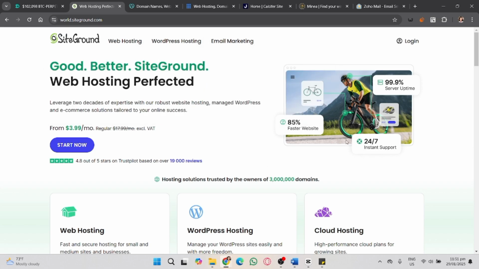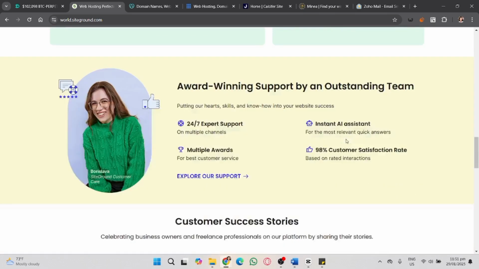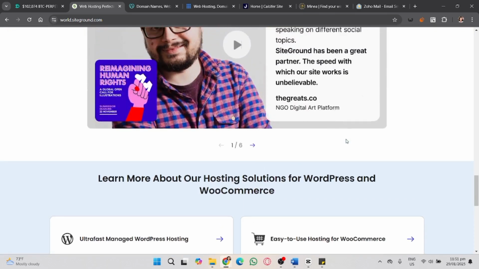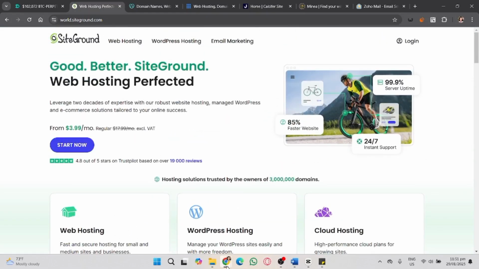Now, SiteGround will check if your chosen domain is available. If your preferred domain is taken, SiteGround will suggest alternatives. And then after that, once you find an alternative domain, you can click Add to Cart and then you'll see the pricing details. SiteGround typically offers domain registration for 1 year.